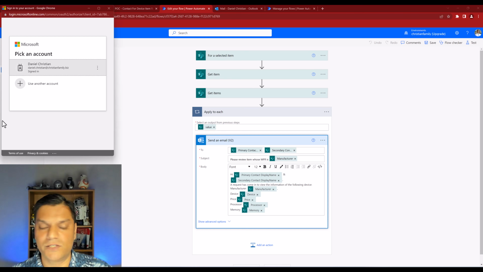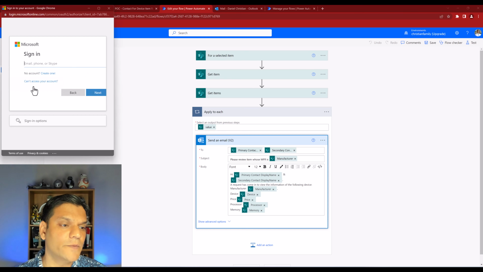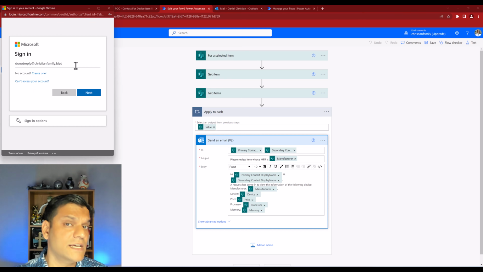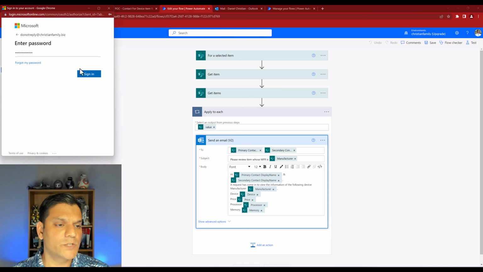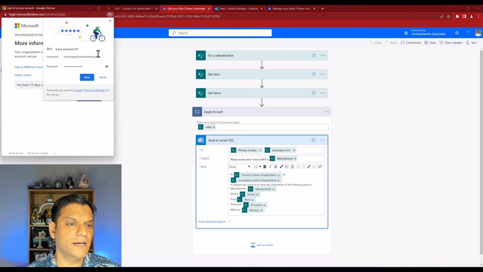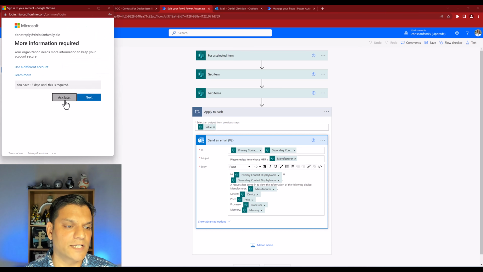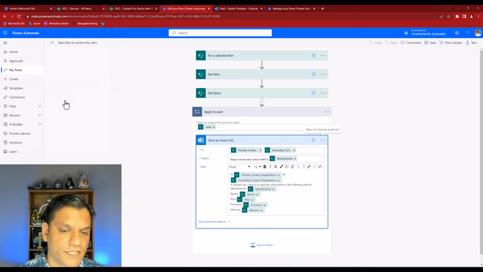And that service account needs to have a mailbox. So I'll come in over here and I'm going to type in that service account. So there you go, the service account's credentials, sign in is do not reply. So I'll click on next. I've got to put in the password. I actually already have it saved. So I'll just go ahead and put the password. I'll click on sign in. It's asking me for all of this. I'll say, yeah, ask me later. So authentication is completed.